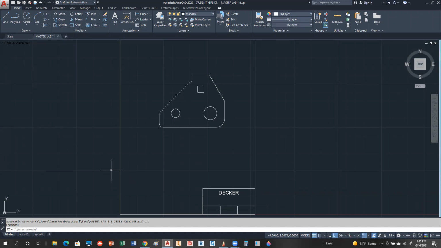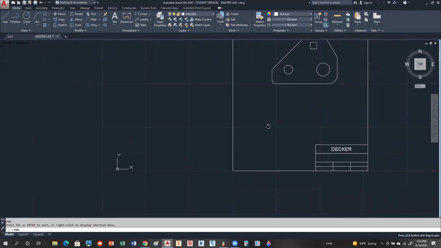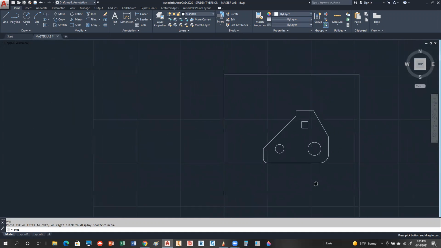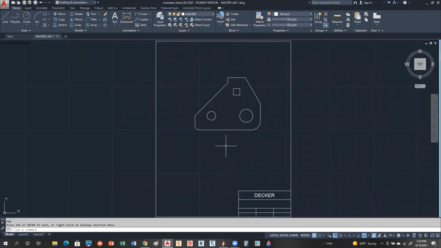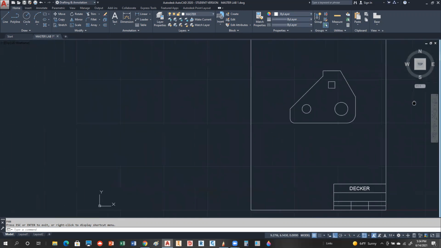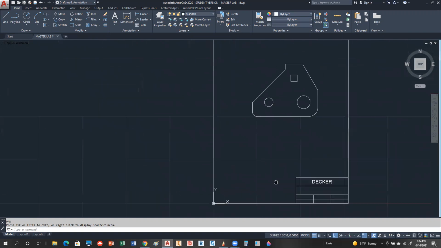The real-time pan is really easy to do. If you just type in P and hit enter, you're in a real-time pan. You just left click, drag it left, drag it right, drag it up, drag it down. Notice it's not doing anything other than panning. When you're done with this, you just hit the escape key. You can also use your middle mouse key. If you just hold your middle mouse key down, you're in a real-time pan or an IntelliZoom pan. Just hold it down and drag it.